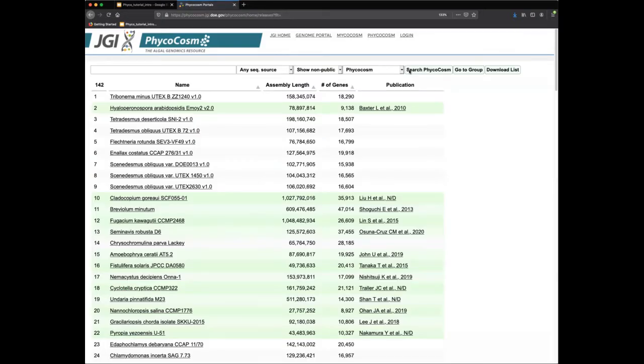When you click the search button, you are by default brought to a list of all the genomes in PhycoCosm. You can pare down this list using the search functionality at the top. You will see there are multiple options which allow us to better trim down this list. You can request to only look at genomes produced at the JGI or vice versa.